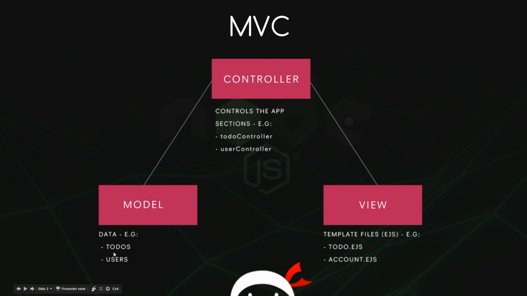On another website, it could be the users, or it could be the fields on a contact form. It's just the data. Now, the view is what we send to the user. In our case, it's going to be an EJS template file, and it's going to have some data maybe embedded into it that the user can see. So we might have a view for the to-do list, or we might have a view for an account page if we're working with users as the model.